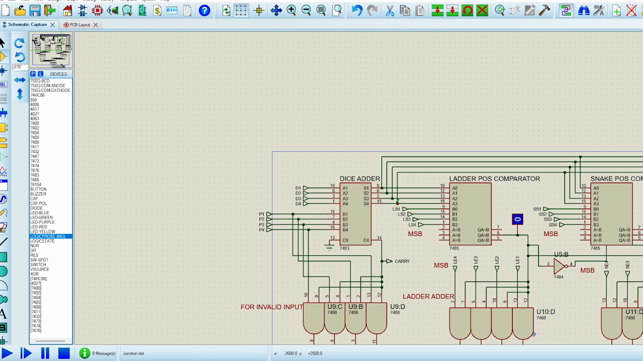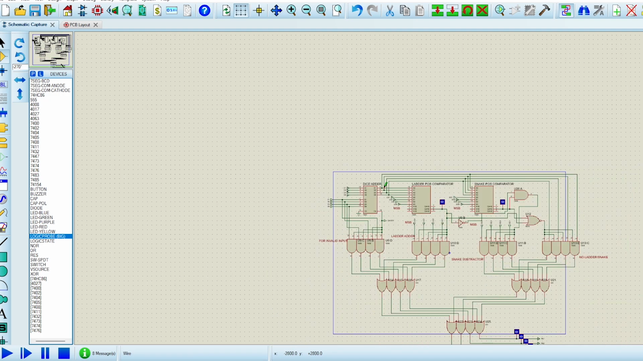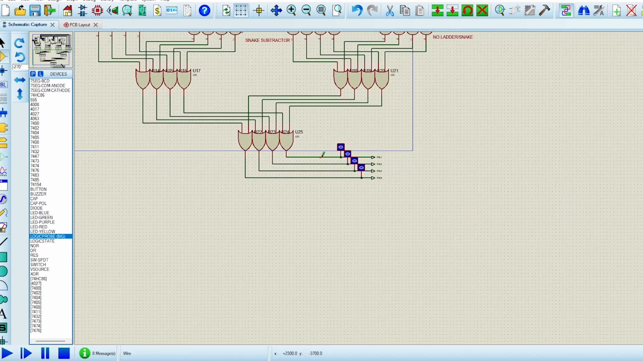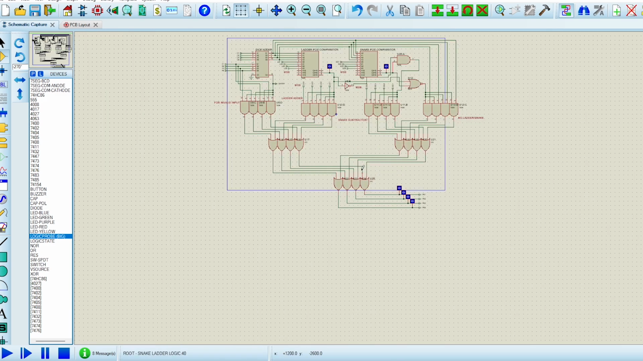The dice adder adds its value to the player's current position and gets a new position from this operation, which basically results here. That's how the dice adder works.